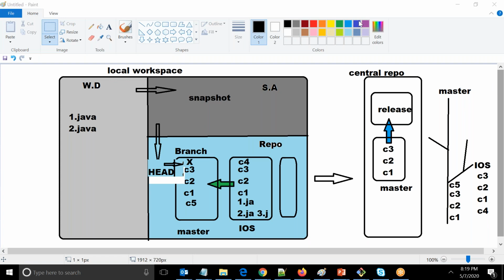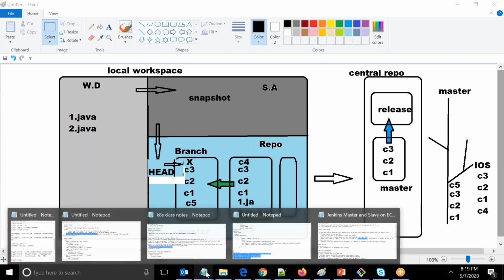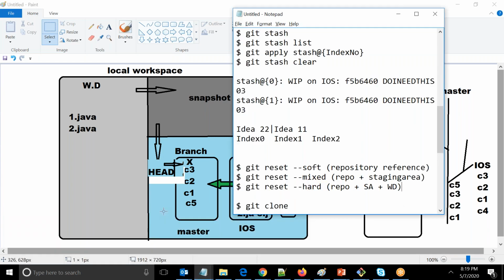Again, it might be an interview question. Sometimes they'll ask what are the 3 modes of undoing or resetting. So you need to know, depending on 3 areas in your workspace, you're going to get 3 modes: soft mode, mixed mode, and hard mode.